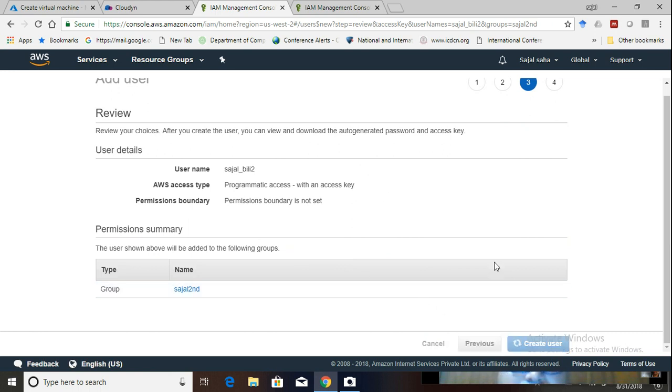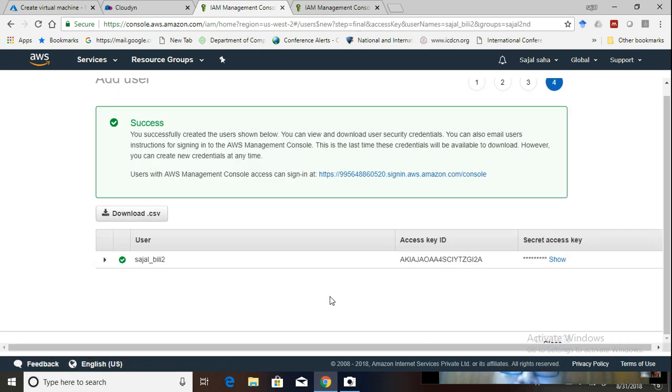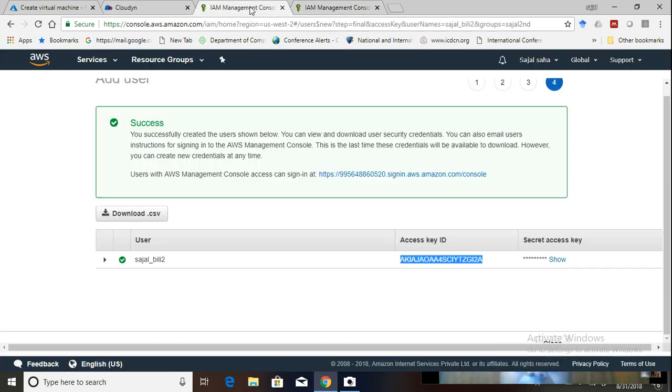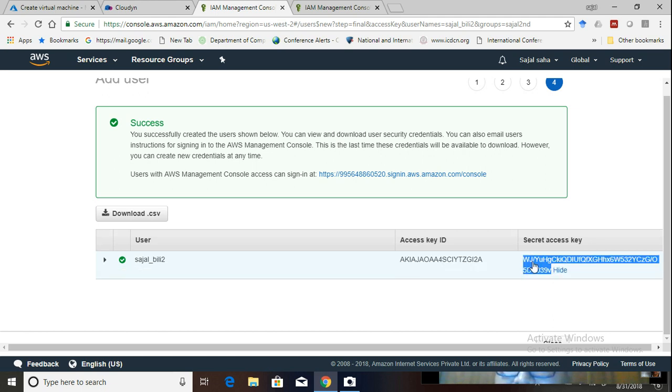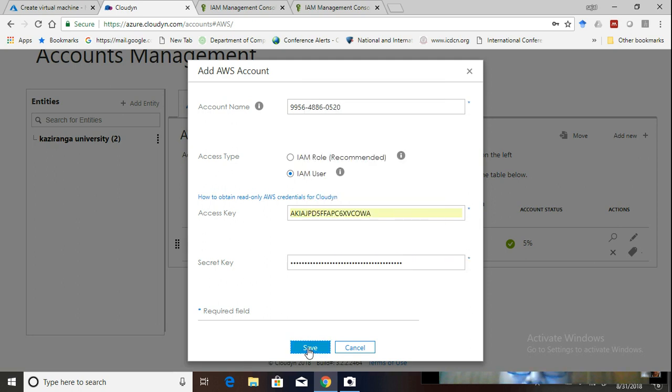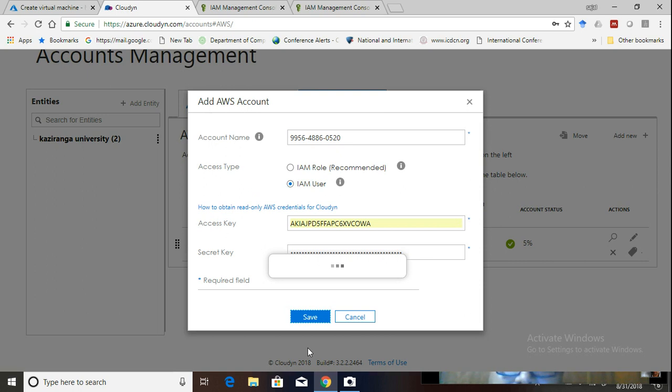Now the user is being created, and after the creation of the user they will give you one access key. So this is the access key that I need. I have to put that access key over here, as well as the secret access key. So I am copying that secret access key, and if I put it over here, then it will be created and it will give me the entire access to your AWS account.